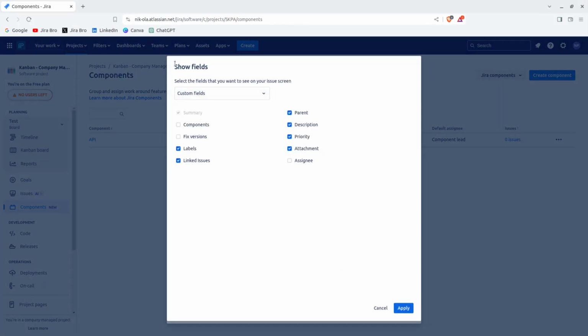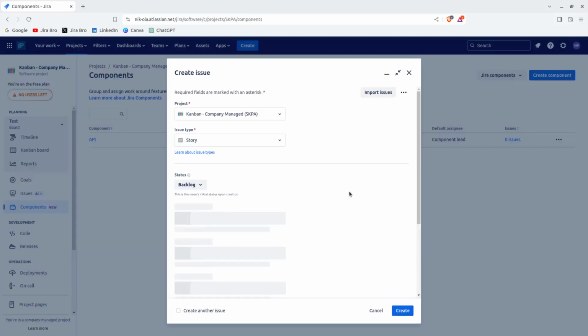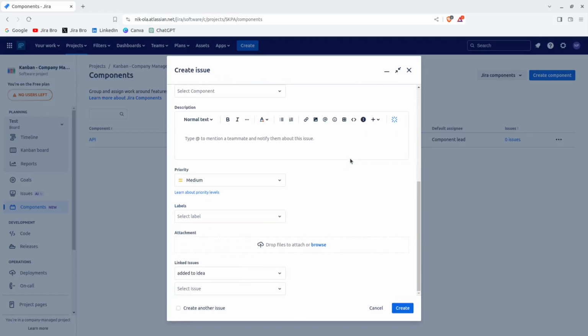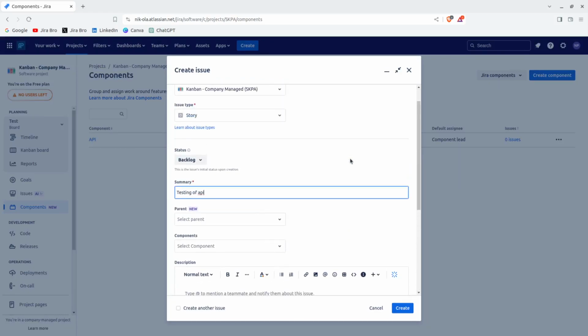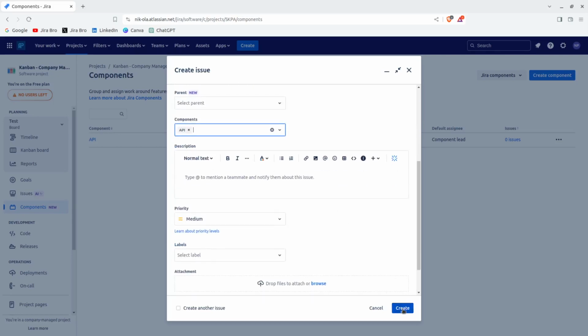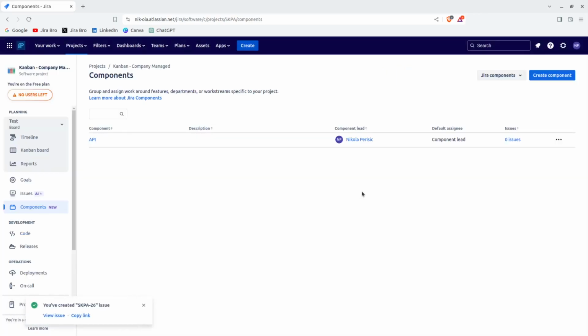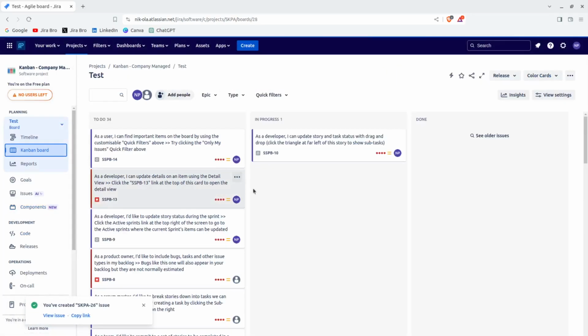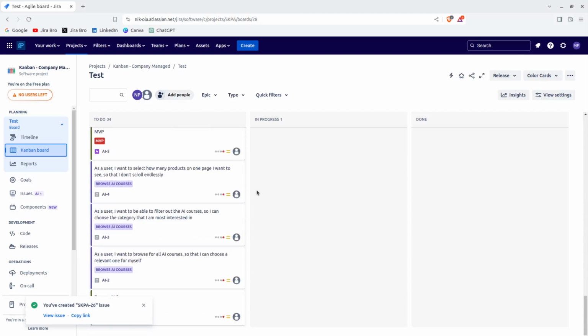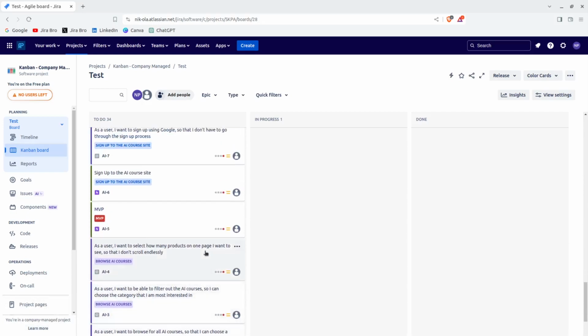So you're going to go to your show fields in here. You have your custom fields. I'm going to check the box for the components, and the components should be right here. As you can see, it's in here. I'm going to select this to be the API. I'm going to hit create.